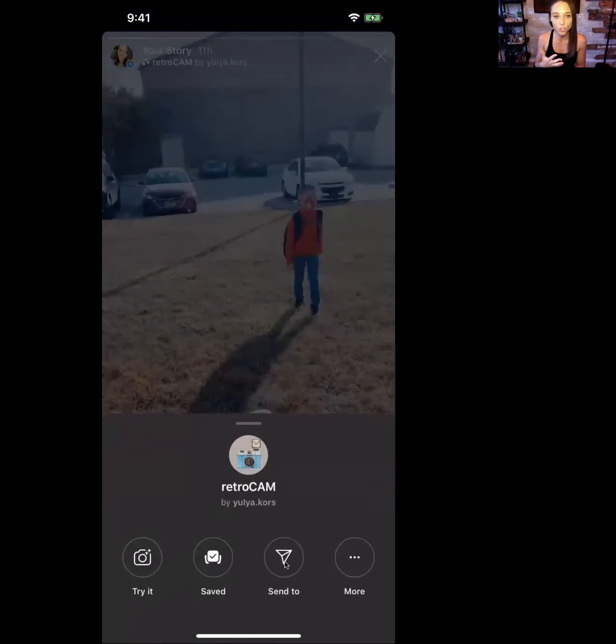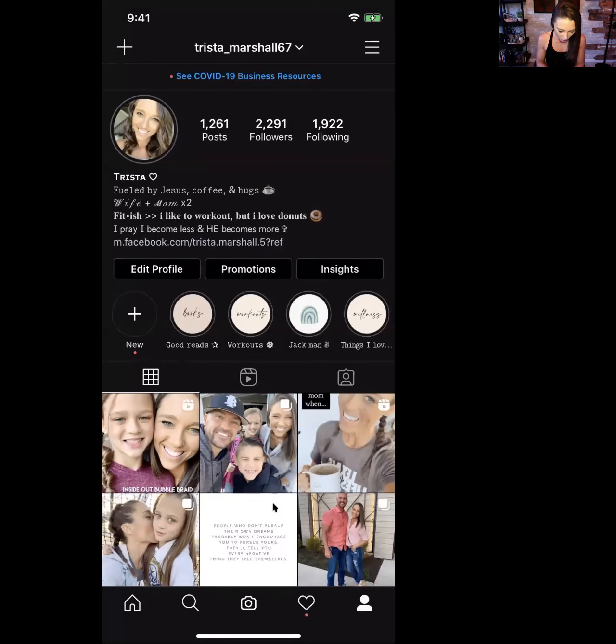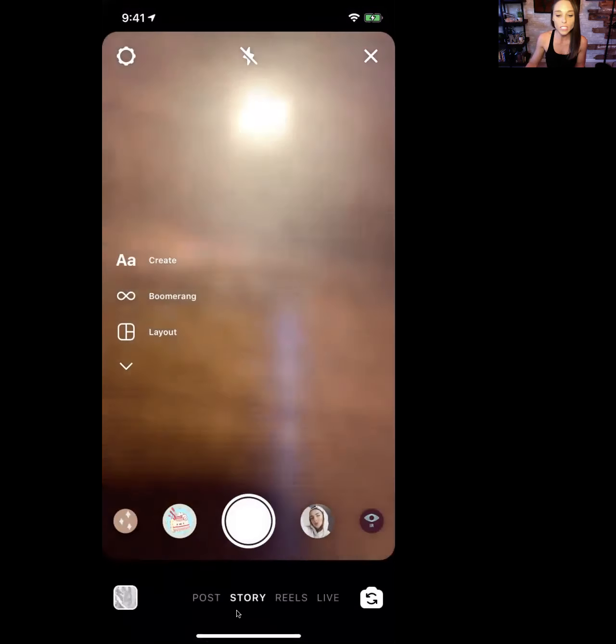So when I see a filter that somebody else has used that I like, I always save them. And then usually it tells you who the creator is right here, so I will go and check out what other filters they have available as well. So that is how you would add a filter, and those are available down here at the bottom.